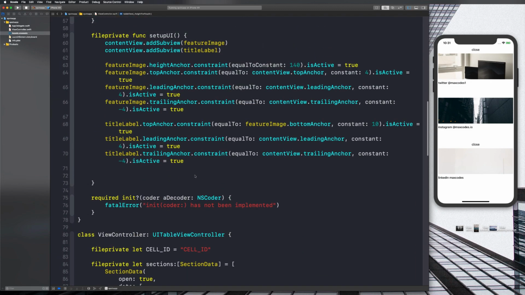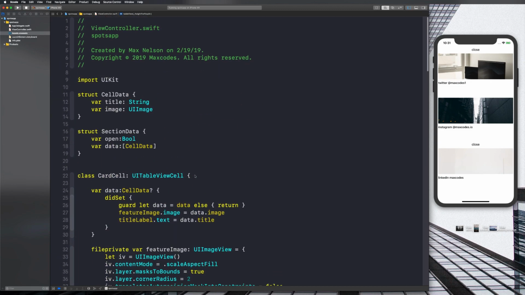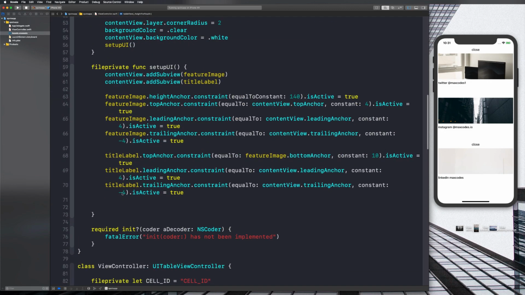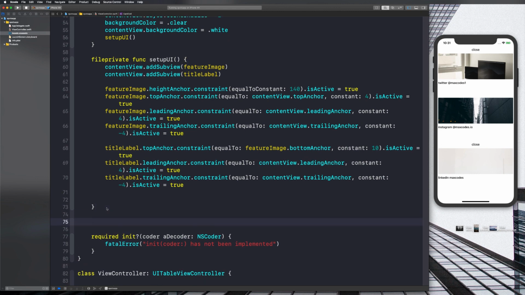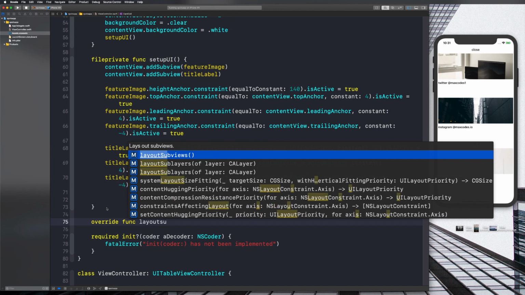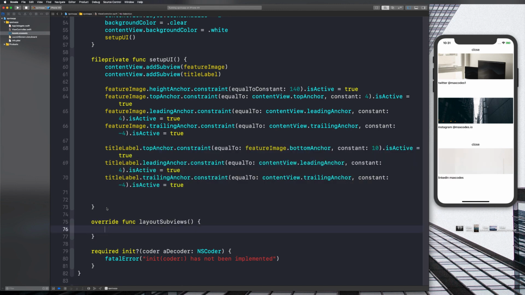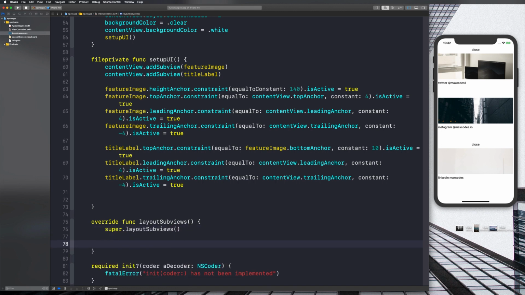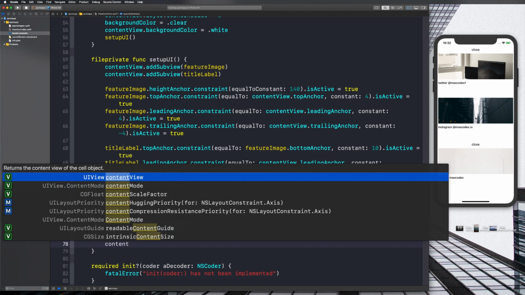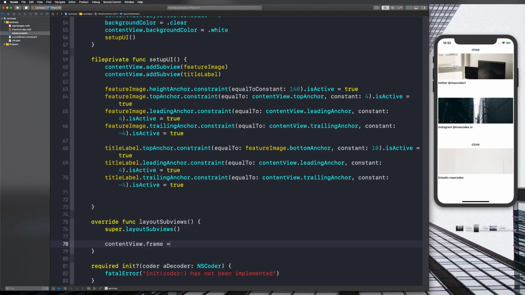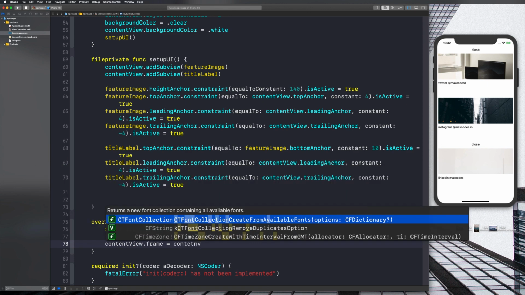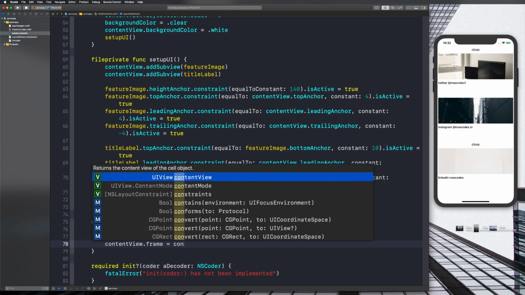What we need to do is go into our custom cell, and at the bottom here below setup UI, let's override a method. We'll say override func layoutSubviews, lays out subviews, pretty explanatory, right? And we need to say super.layoutSubviews. After everything's laid out on the screen, which it does automatically, we're going to take the content view frame and set it equal to the content view frame. You're like, what? But just hold up.